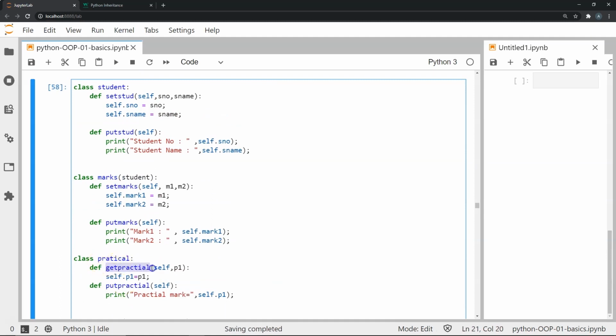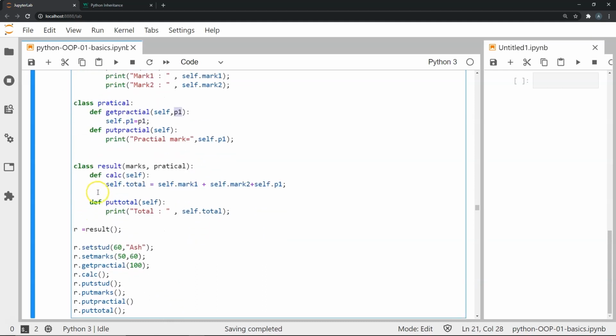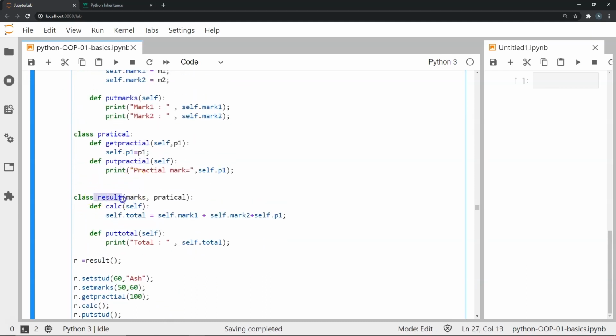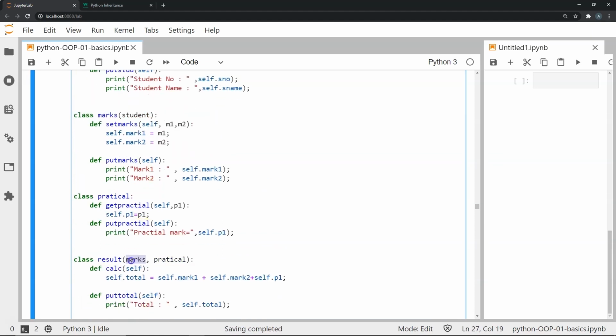And it has two methods, getPractical, where we can pass an attribute for p1 and we store that in self.p1. And then we have putPractical, which will print us the practical marks, whatever we passed for this attribute in p1. Finally, we have a class called result. Now in this result, we are going to derive from marks and practical. But if you notice here, marks itself is a subclass of student. So this is an example of multi-level inheritance.